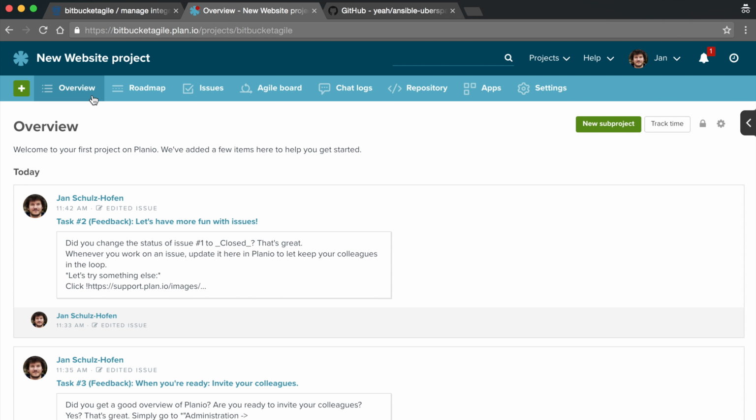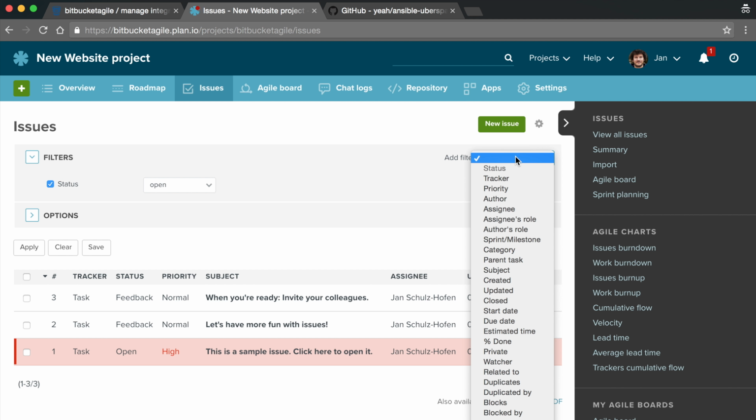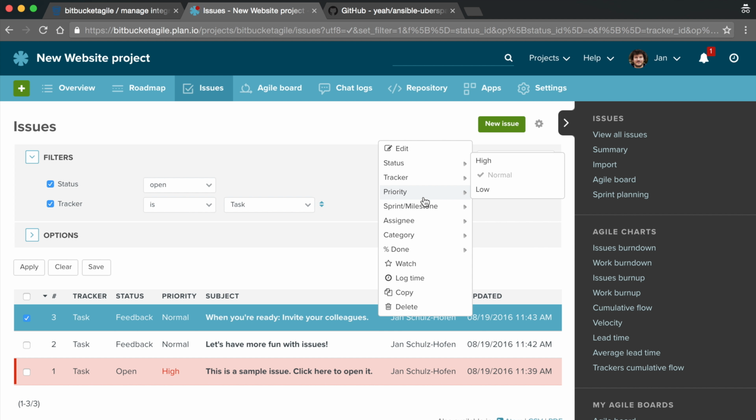What we see here is a Planyo project. It has an overview and different sections, for instance, issues. You see we have 3 issues currently. We can filter and drill down to only the tasks, for instance. We can set priorities or set a new sprint or milestone.